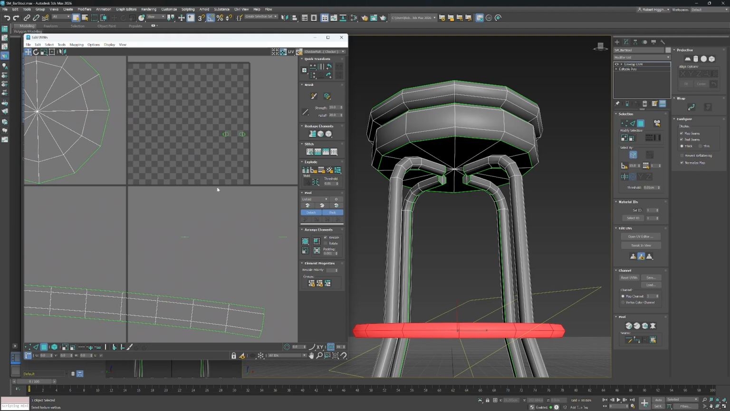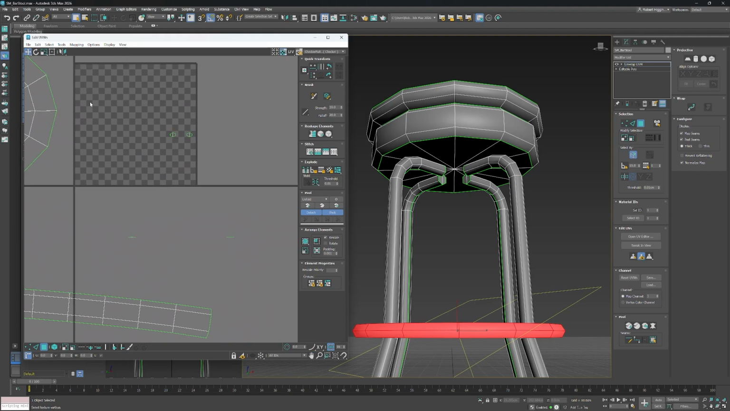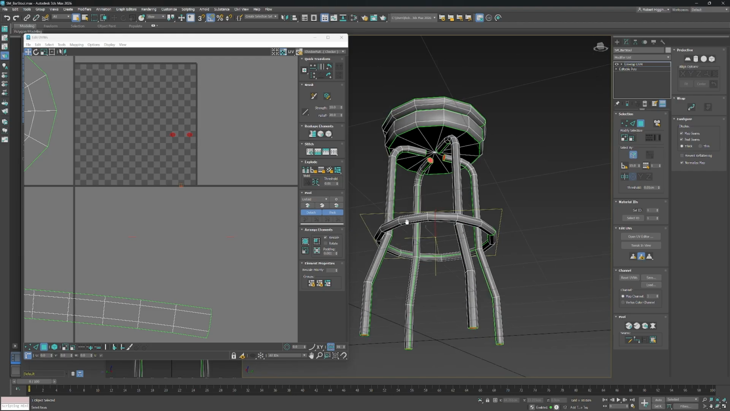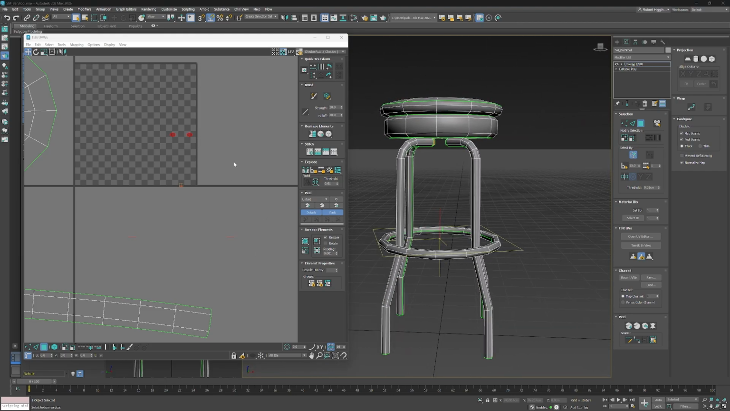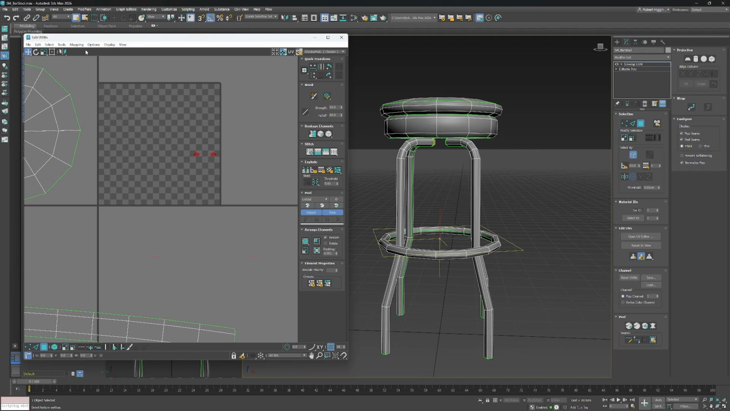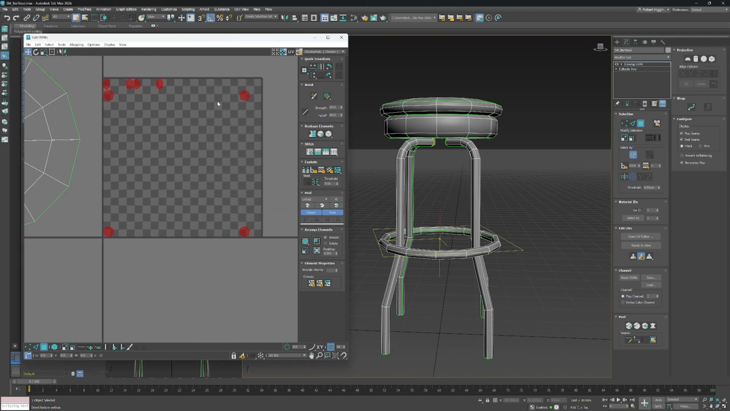Right, and that just leaves these parts here, which are just the ends of the stool, the legs. So the way that we're going to handle these is going to go up to mapping, normal mapping, and we're going to switch to box mapping. Hit OK. And they all seem alright. We're going to go to tools and we're going to hit relax.